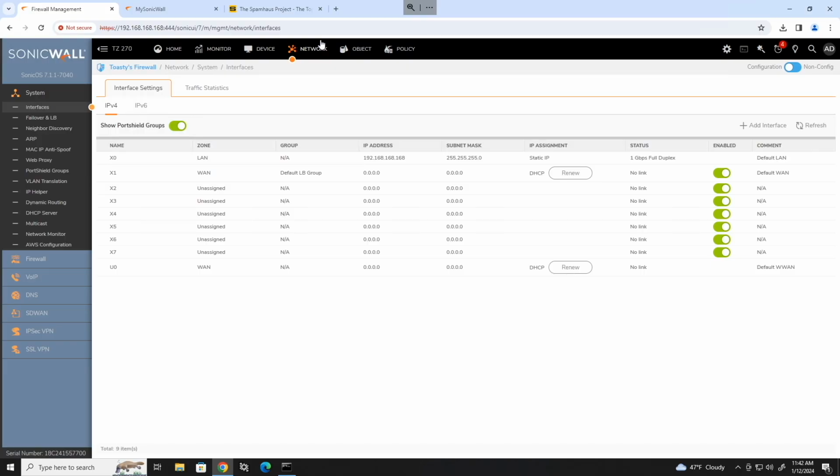Usually when I'm deploying a SonicWall, we have multiple different networks to service. One of them is your default LAN, which is right here, X0, which we'll be modifying. And then I also have usually a voice network and a guest network. And what I like to do for these is add custom zones.